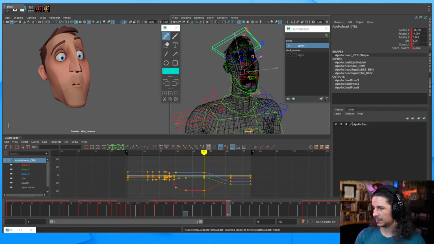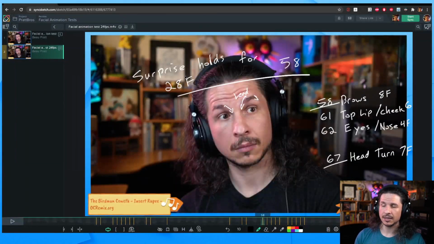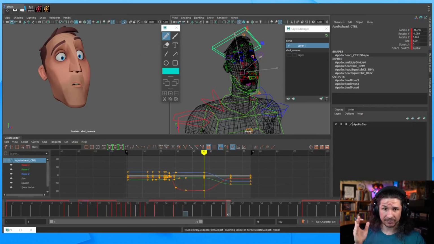So let me put this on my other monitor here so I can keep track of the notes that I took. It's always nice to write down notes. Let me actually show this here. So I know how long I wanted to hold my animation for. I have my basic timing right there of when things should happen. So it's the brows, then the top lip and the cheek, then the eyes, and then the head turn. And I don't have to follow that exactly, but it gives me a base to start from.